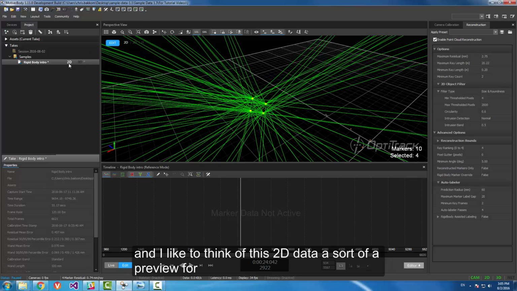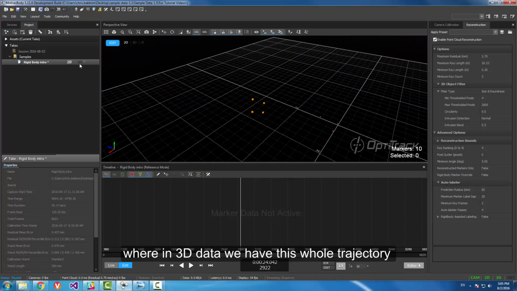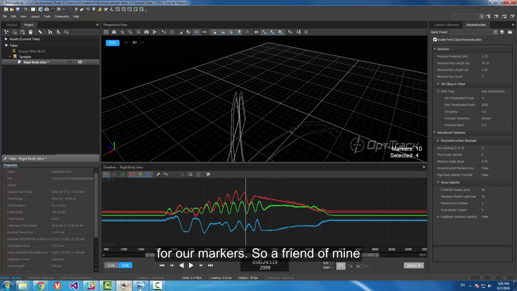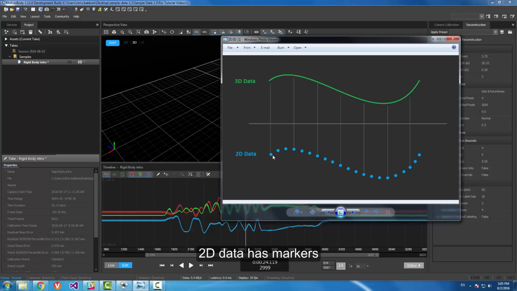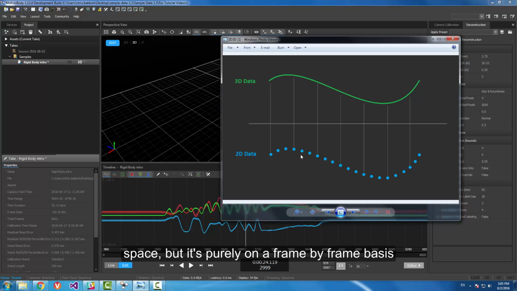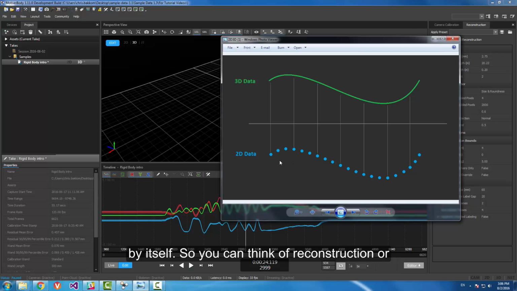And I like to think of this 2D data as sort of a preview for what 3D data will look like, but none of this data is actually saved. In 3D data, we have this whole trajectory for our markers. A friend of mine made a really good image for this. We can see that 2D data has markers. It has data that is saved that has the ability to calculate where it is in three-dimensional space, but purely on a frame-by-frame basis, where 3D data has the complete trajectory of this marker, and 2D data is just each frame calculating the three-dimensional position by itself.